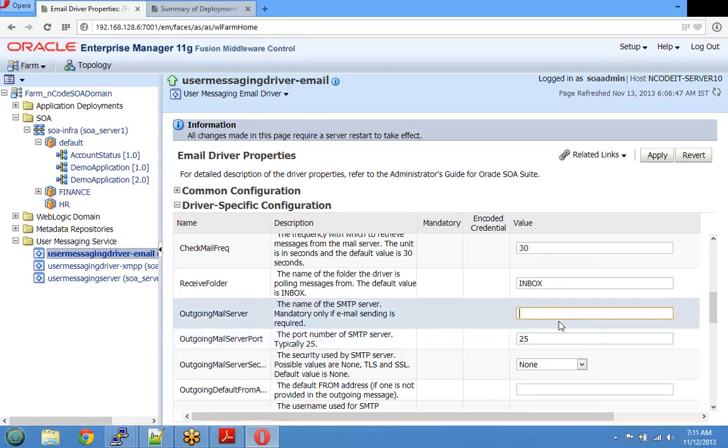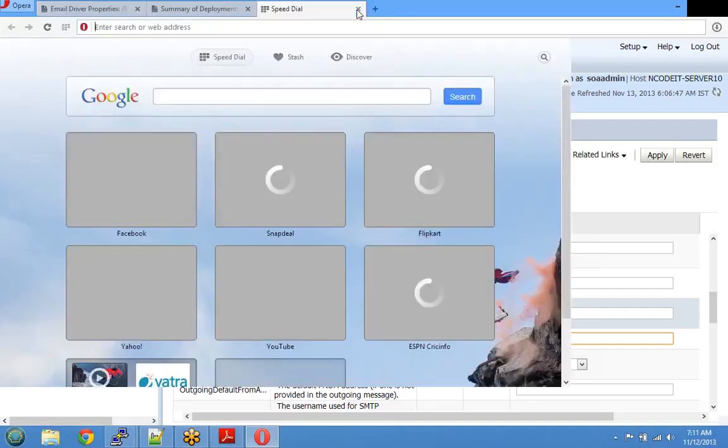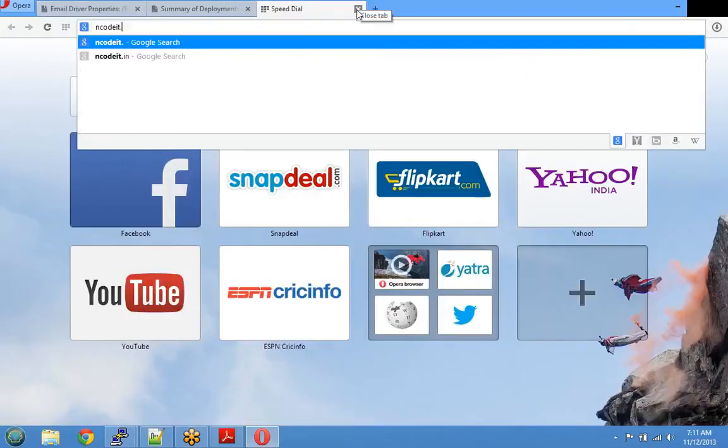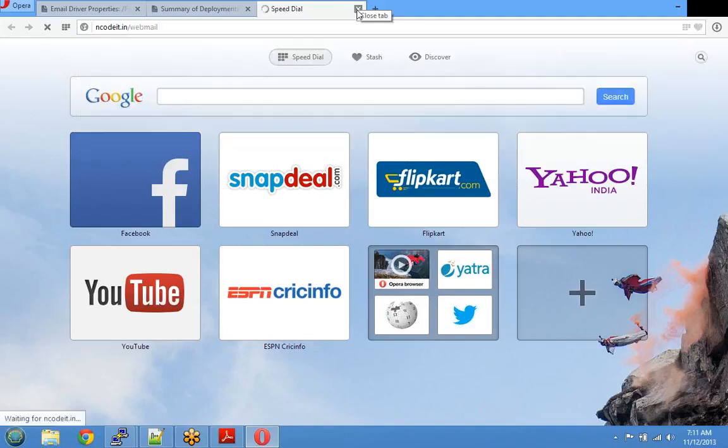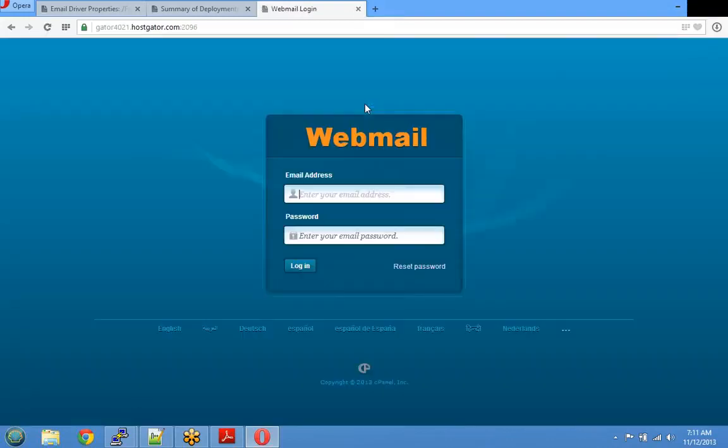So I'm going to use our encode.it SMTP server, mail.encode.it.in. That's the SMTP server of encode.it. This is pretty simple stuff. So encode.it.in. Let's see if I have webmail. This is encode.it webmail. All websites nowadays have webmail, so it's pretty easy to get a webmail.